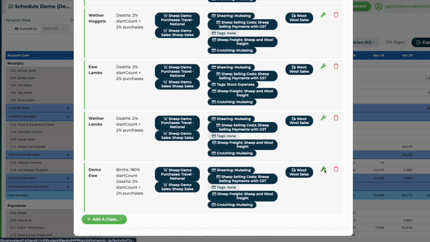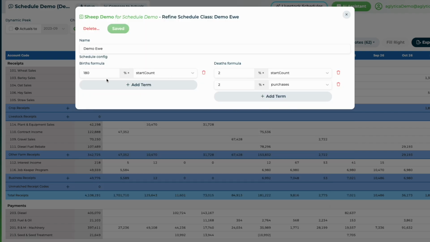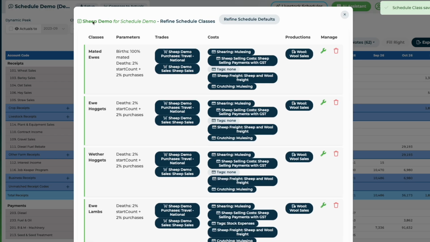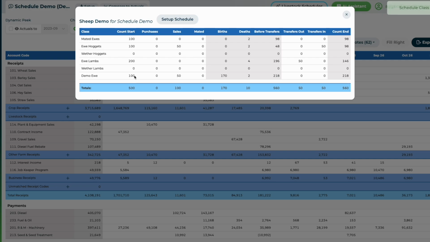I could also change the birth rate to be, say, 170, save that change, and then come back through to here. We can see that the birth rate of 170 is reflected there. Cool. So this is the table as it was before with this new value coming in here.